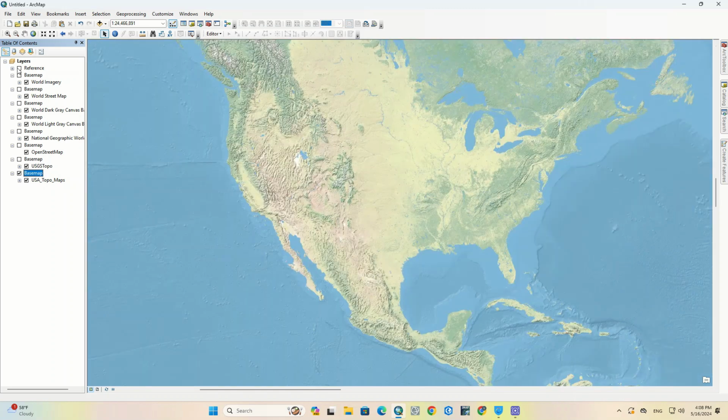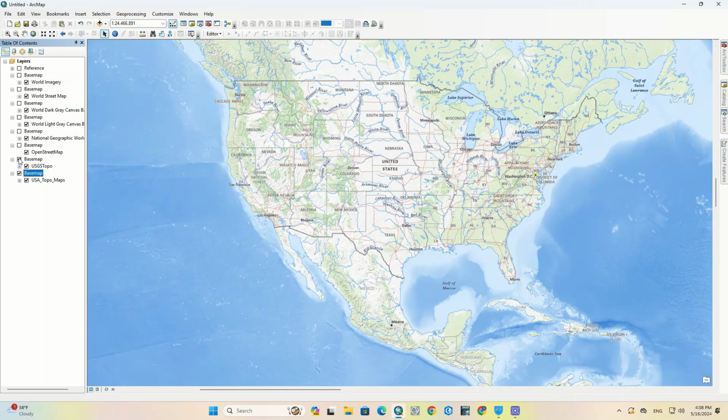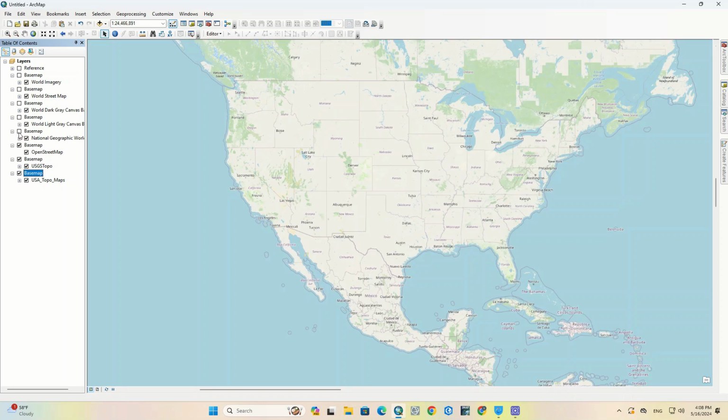Okay guys, in this tutorial we've showcased several base maps here, and you can use any of them based on your requirements.